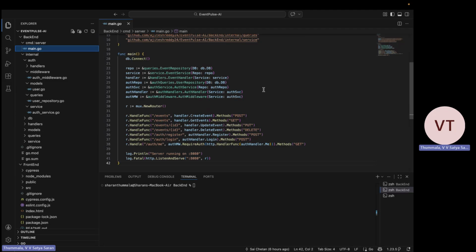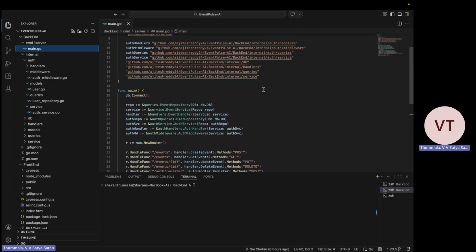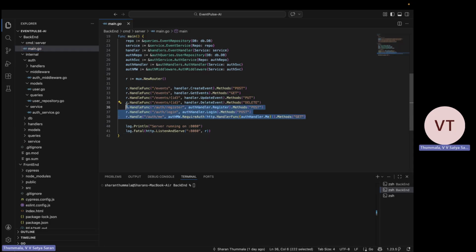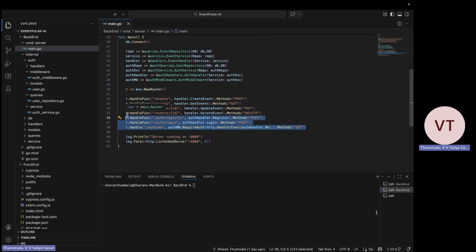Here is the main.go. For this sprint we have implemented four different APIs: delete event based on the ID, and three different APIs for authentication purposes. One is registering the user, another is for login, and the third one is to get the current logged in user details. And these are the routes added for these APIs.